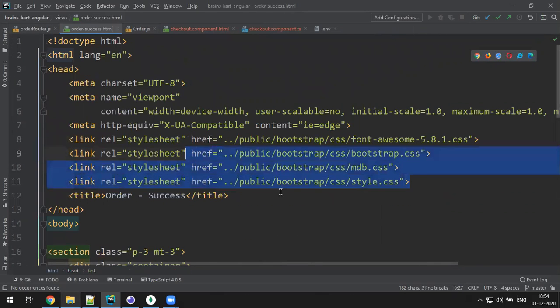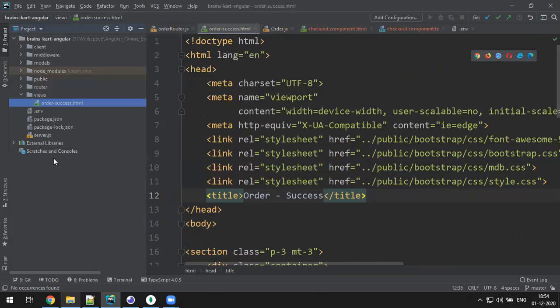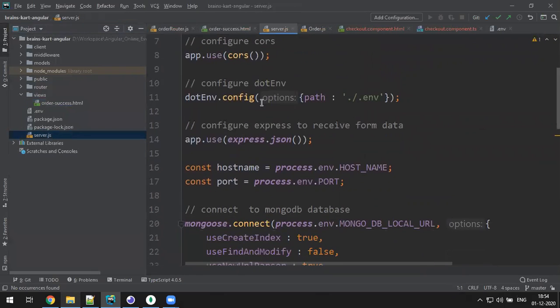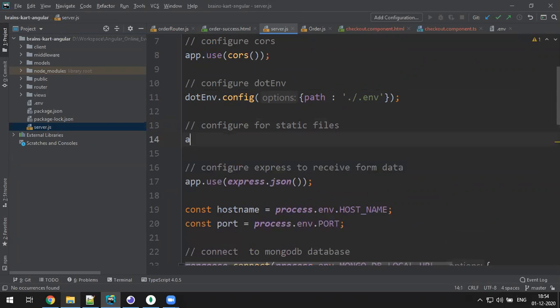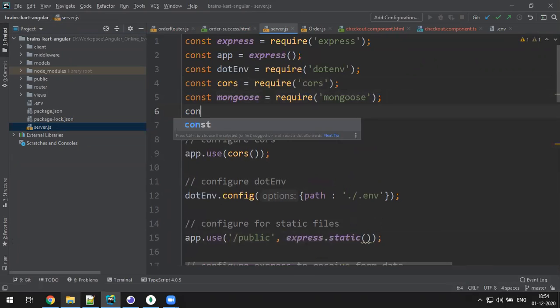If you want to load the external style sheets, you have to configure something at server. You go to server, you have to configure first a CSS style sheet. Configure for static files. Okay, so let's say app.use, slash public, and express.static, provided the path. Do we have the path module? No. Let's make that. So const path is equal to require path.